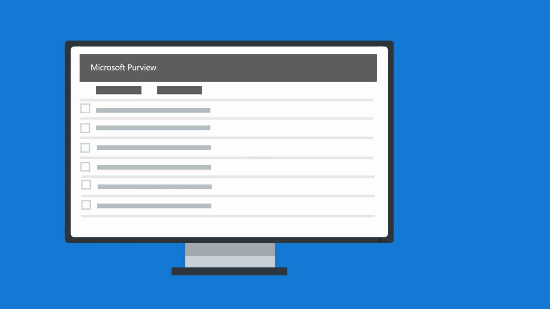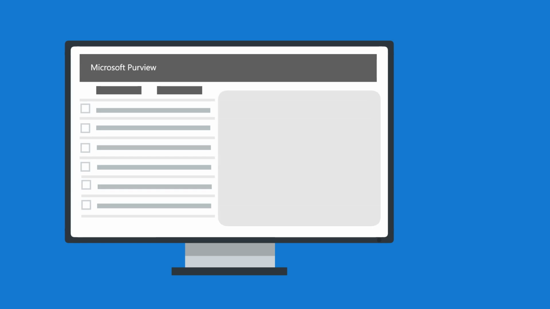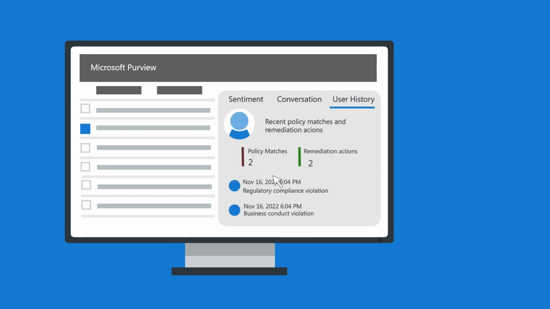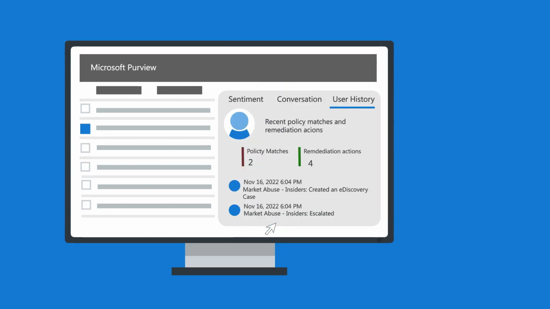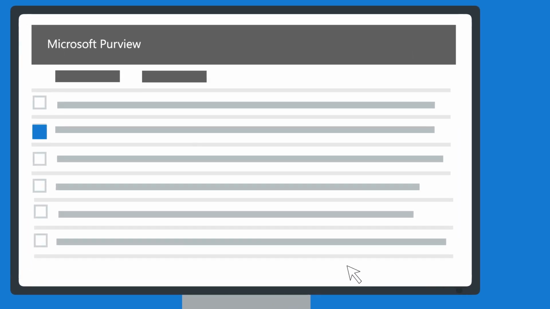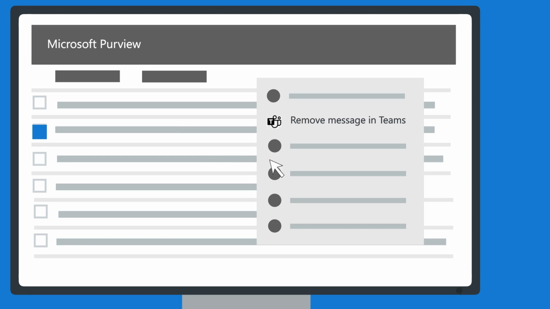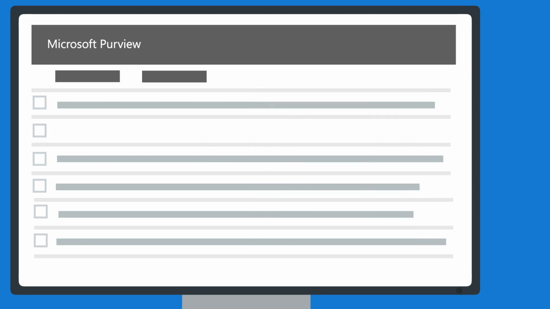Administrators have even more tools at their disposal to keep your communications safe. Not only can an admin with access to the product examine message details, such as conversation history, sentiment analysis, or user history, but he or she can also take action by notifying the user, escalating the violation, or removing the message from a Teams chat or channel to reduce data exposure.